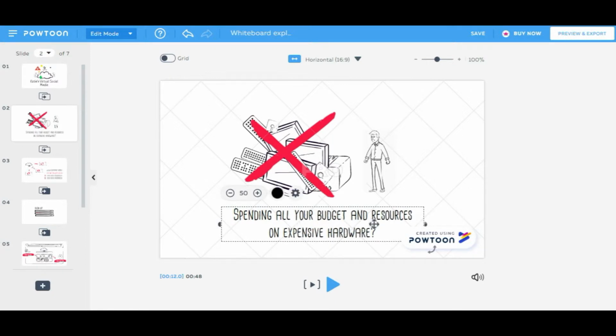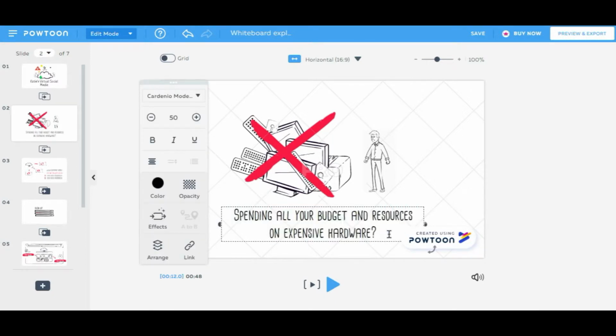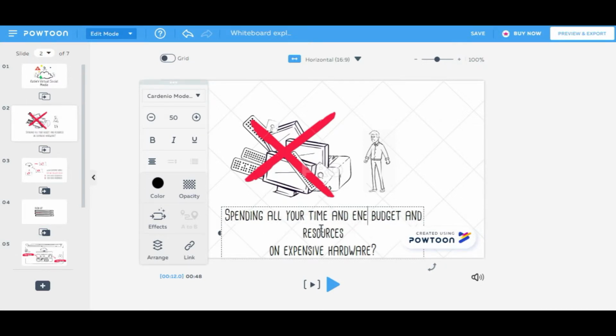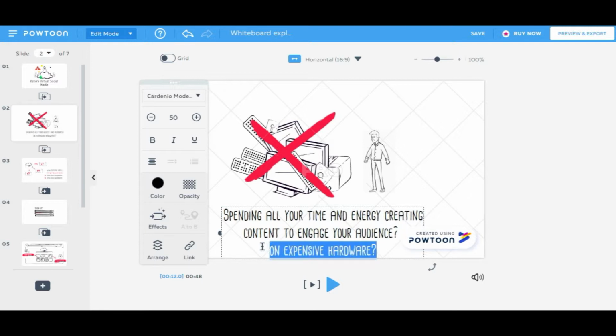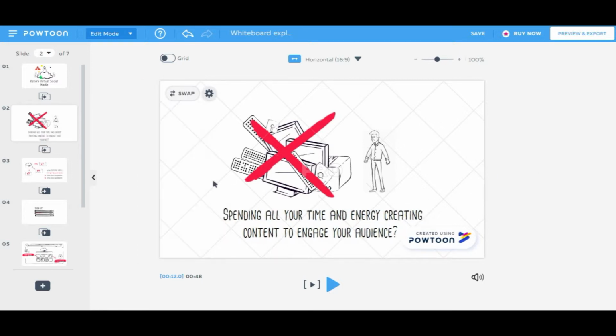It says, spending all your budget and resources on expensive hardware. Let's change that: spending all your time and energy creating content to engage your audience? So now I'm bringing up the problem that my audience is encountering, which is time. They're spending all their time creating content for their social media, right?